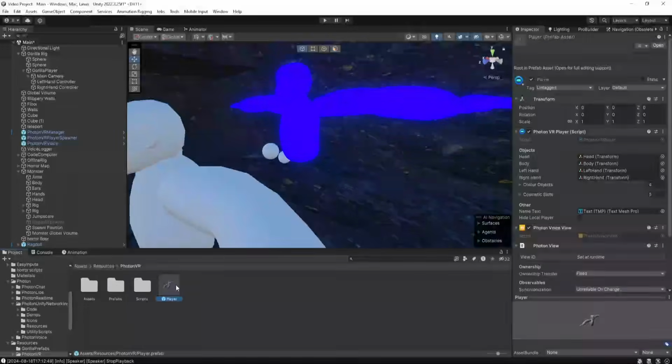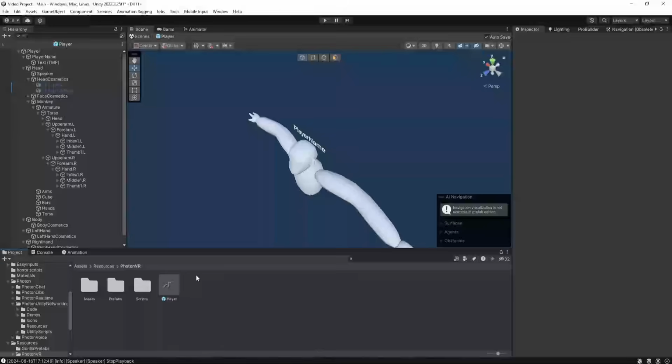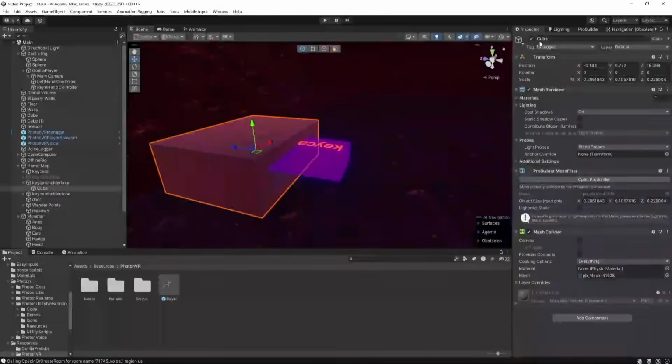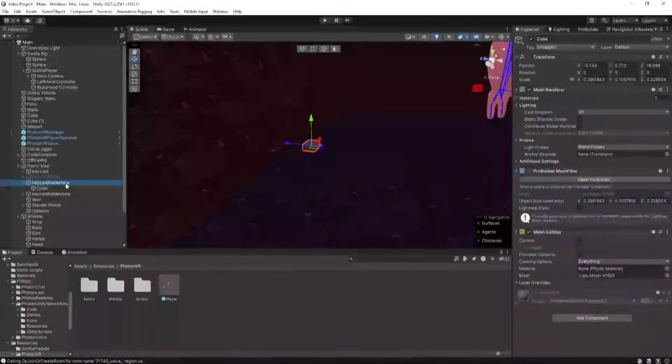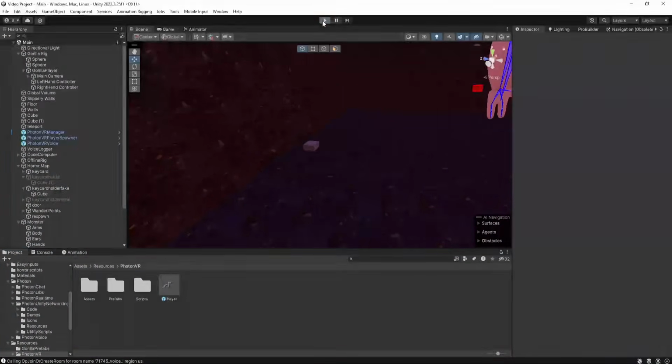So yeah, the issue was that when you drag it in, it makes everything that happens in the prefab happen in your Photon thing too. But now make sure when you did that, it was all unpacked. Now before we test, I actually forgot, you guys need to disable key card holder done, and then save. And now we test it out.